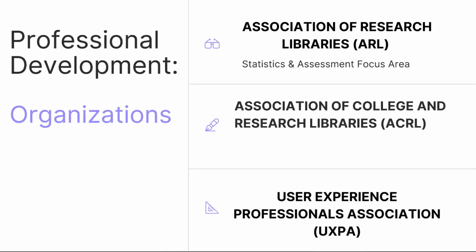Okay, so I've also assembled some professional development organizations that I think could be helpful for people who are interested in going into assessment librarianship.